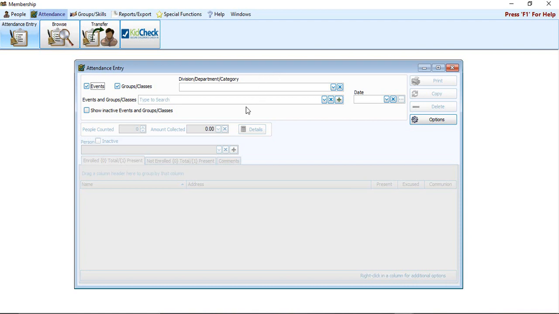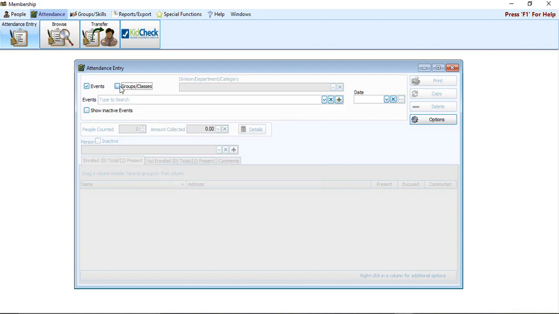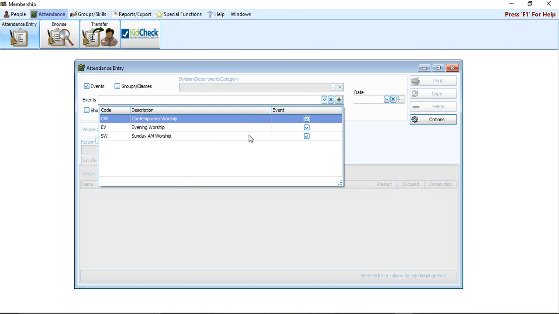So right when attendance entry opens, right here at the top left, you have an option for events, groups, and classes, okay? If you're just working with events, I would suggest unchecking groups and classes. If you don't, when you come down to this second drop box here to select your event or group or class, you're going to see everything that you've ever set up, okay? Noting this column is going to have a check mark in it if it's a specific event, so you know which is which. Now, you can also come in here and uncheck group and class, just leaving events checked, and then you're only going to see your events listed.